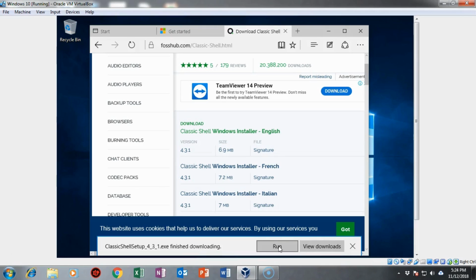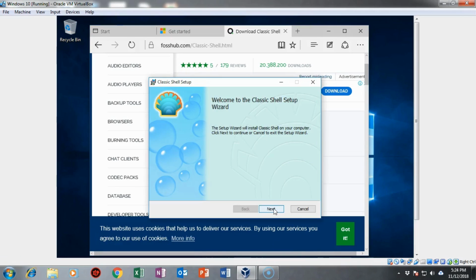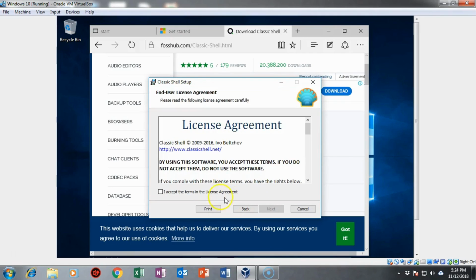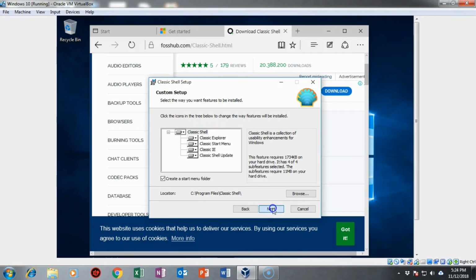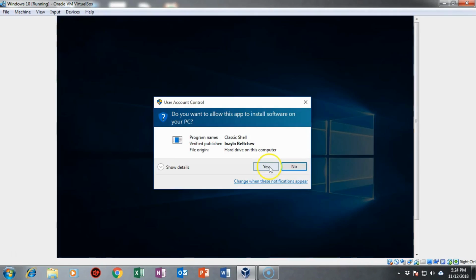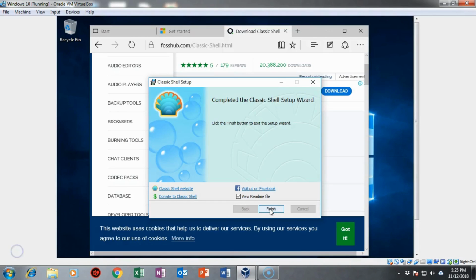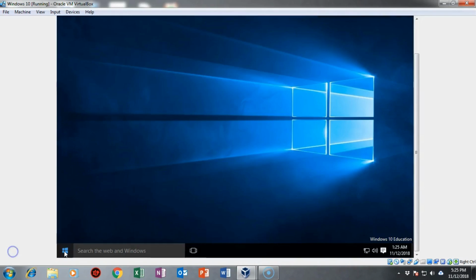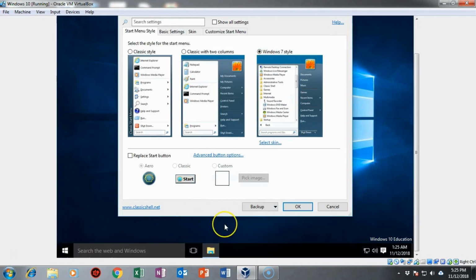So the download is complete. I'm going to go ahead and select Run, and we're quickly going to step through this. I'm just going to say Next, accept the license agreement, say Next, leave all the defaults, say Next, and Install. User account control comes up. I'm going to say go ahead and allow this to happen, and now I'm going to click Finish. So the first time I go to launch this new classic start menu, it's going to ask me, which style do you like? So I'm going to go ahead and just leave it at Windows 7 style. And now I'm going to say OK.